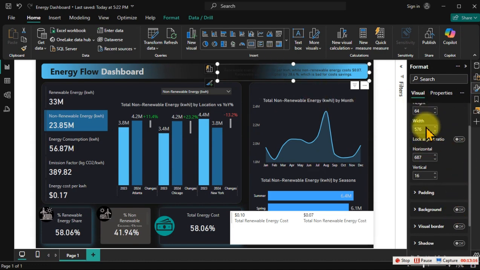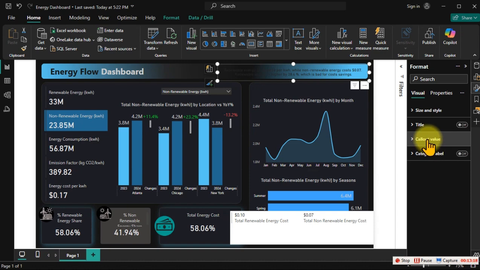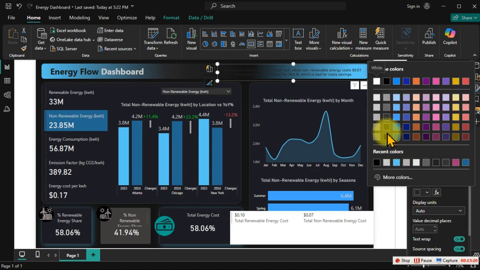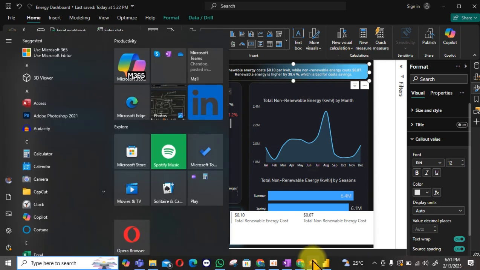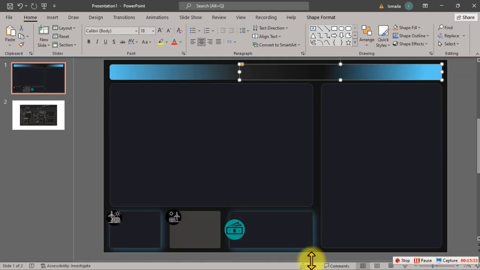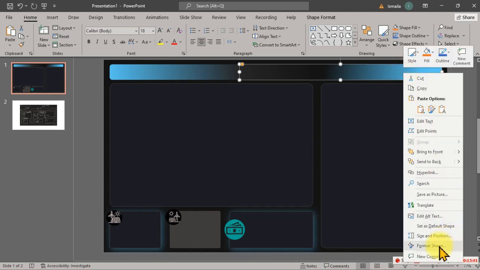So we have to make sure we go over to the callout value and make sure this one is actually on white. Oh, this is better, but not much better. So this particular part is not showing up very well. So what we have to do right now is to go back to PowerPoint. So right here on PowerPoint, click on this particular one here, right click, and make sure you bring in the format shape.